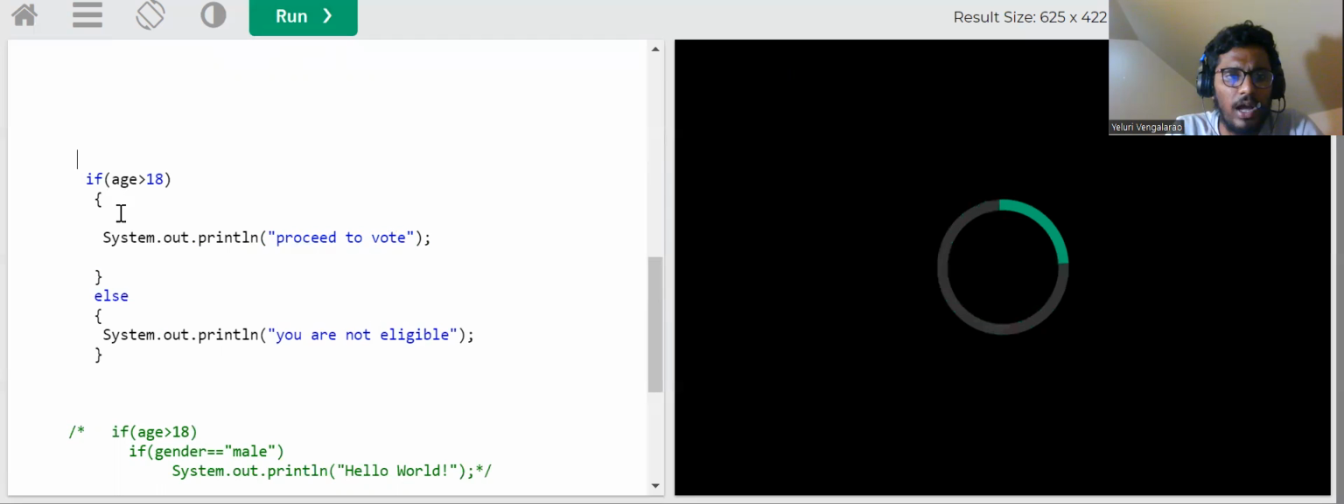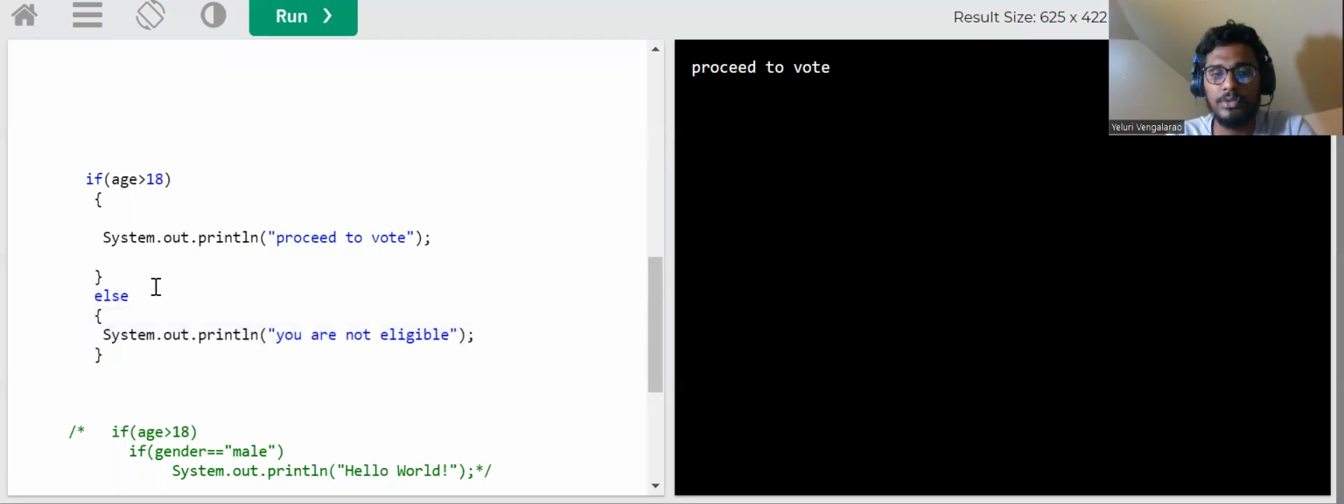Here you have got a clear idea, guys. We just added the else condition, which means I have the requirement to check for else also, if he or she is not eligible. We print proceed to vote because age is 20 and 20 greater than 18, so the condition is true. The if block will execute, and the else block will not execute because the if condition is true. If the condition is false, only then the control moves to the else block and prints you are not eligible.